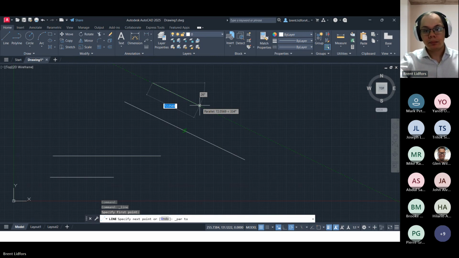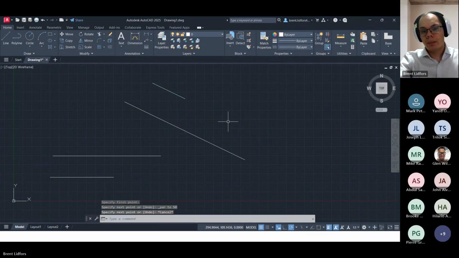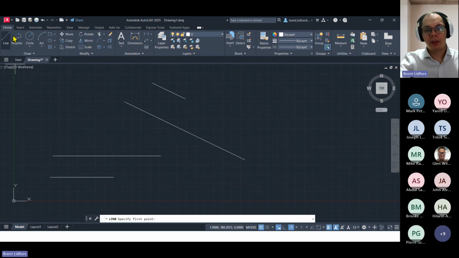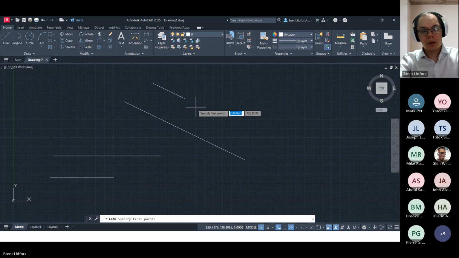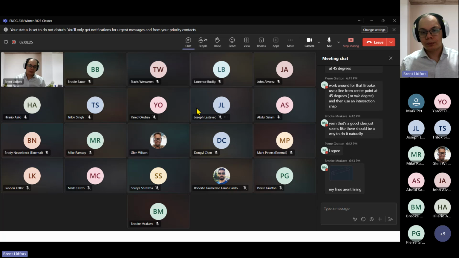Okay. And then I can specify how long this line should be just by typing it in, or I can manually click along the tracking line to determine that length as well. Okay. And then these lines should be parallel to one another. Any questions about the object snap overrides at all?